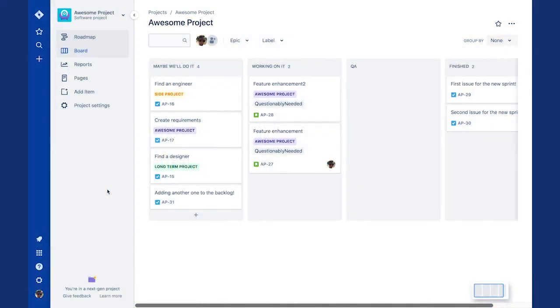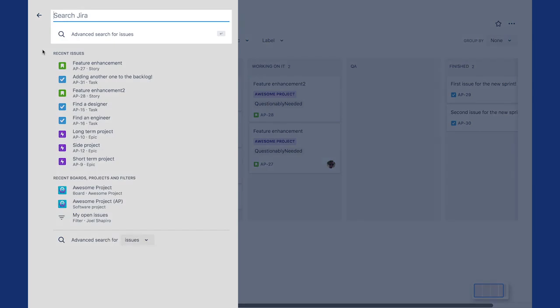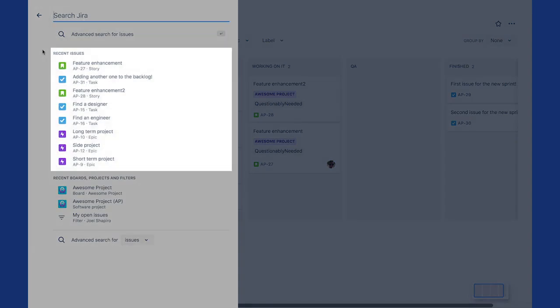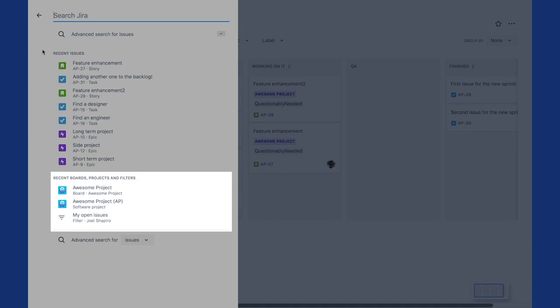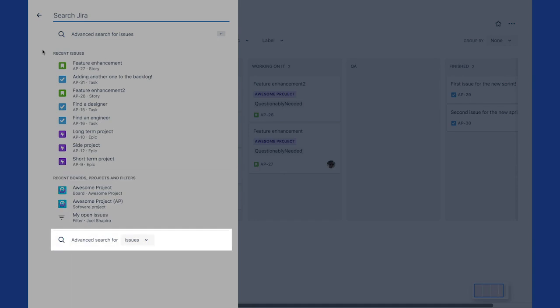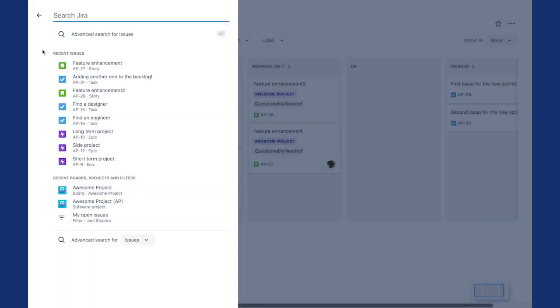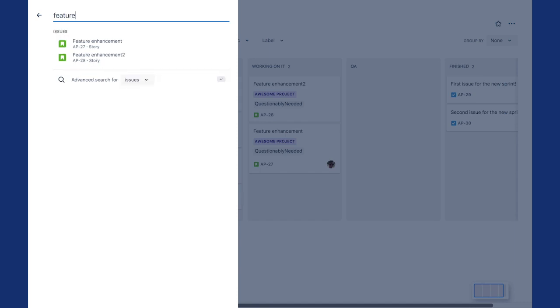Finding issues and epics across any of your projects is easy using search, filters, and Jira query language. We'll start in our project view and go to the top left to the search icon. From here you can do plain text searches, look at recent issues, look at recent boards and projects, or go to advanced search to find things of a particular type. To demonstrate, we'll try to find our feature enhancement task. We can use the name of the issue, or we can use its key.